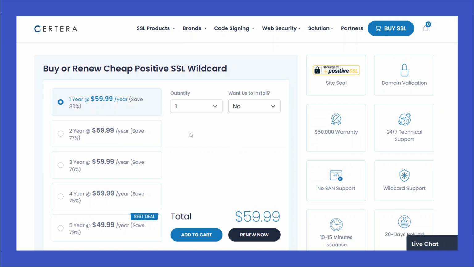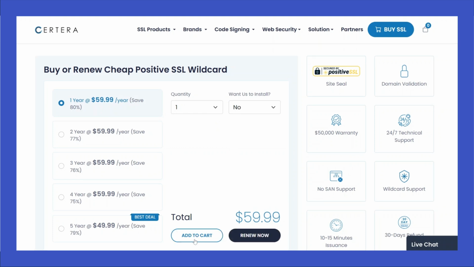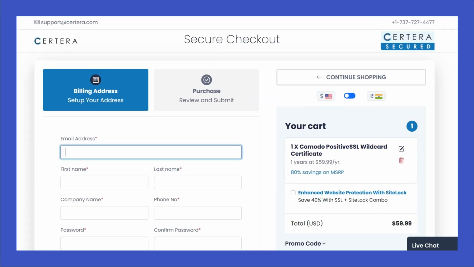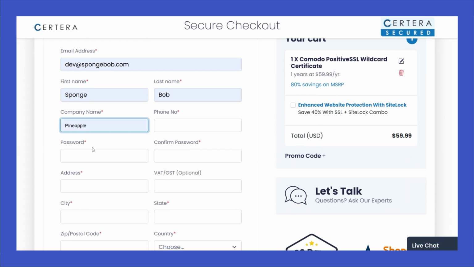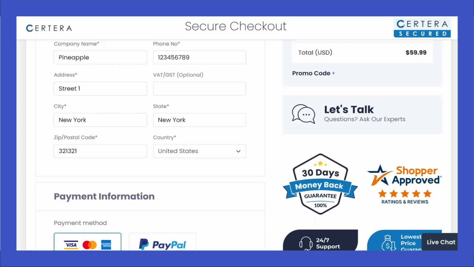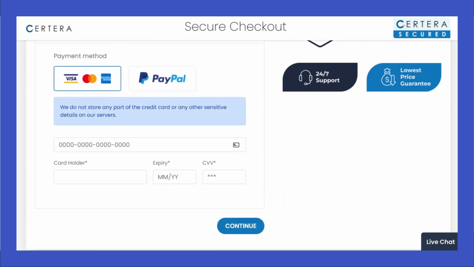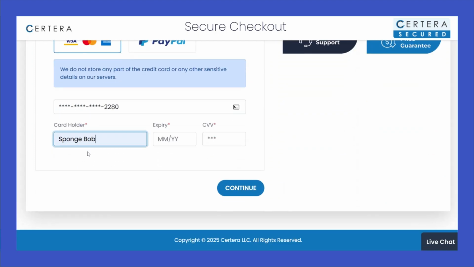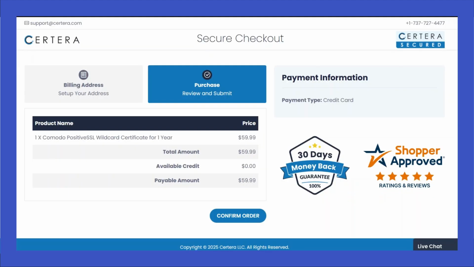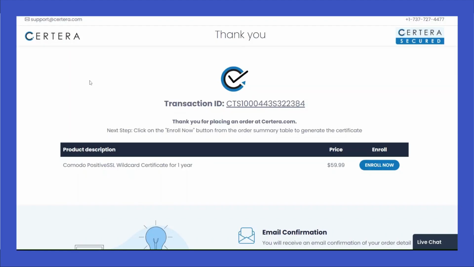If this is a renewal, click on Renew Now, otherwise click on Add to Cart. On this page, you must enter your billing details that you want to see in your receipt. Please note that these billing details are only account related and will not be used in the certificate. Select your payment mode here and proceed to pay. On the next page, confirm your payment and place the order. If you encounter any issues during the payment, please contact our support team.